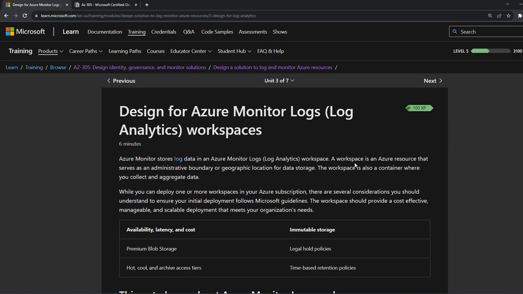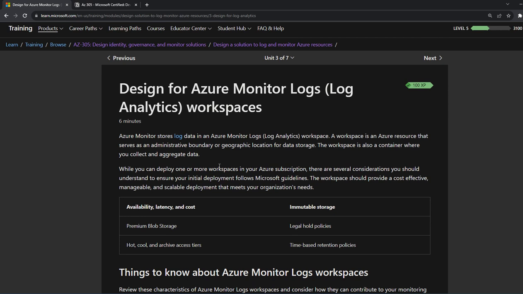So as it's a workspace, you can analyze logs and so on. It's an administrative boundary or geographic location for data storage. The workspace is also a container where you collect and aggregate data. So it basically collects all the information that happens inside your Azure resources.